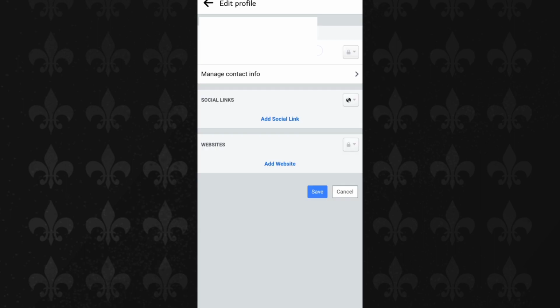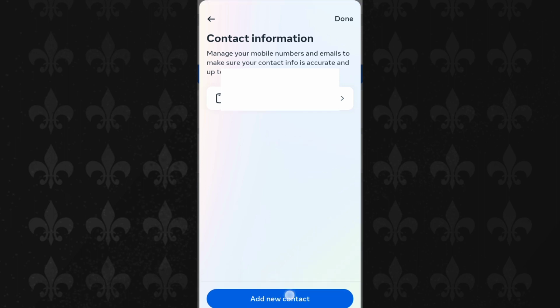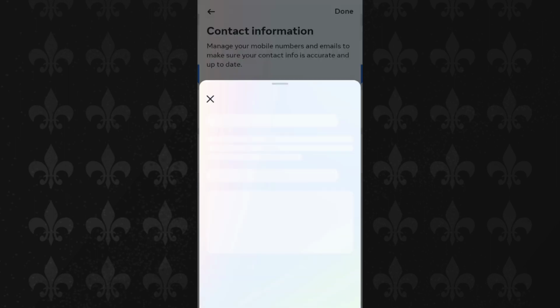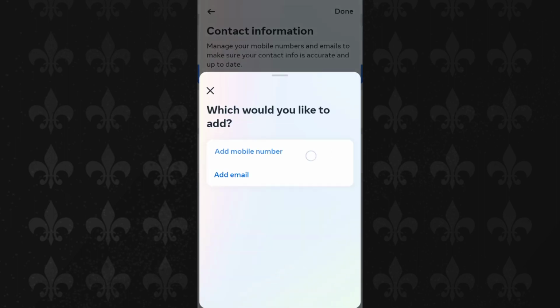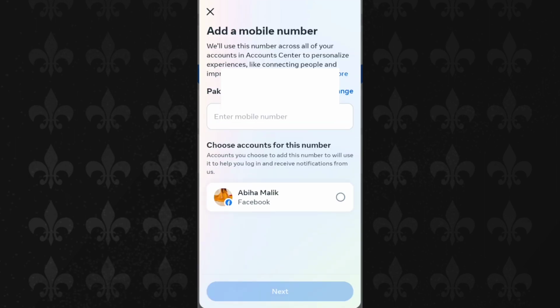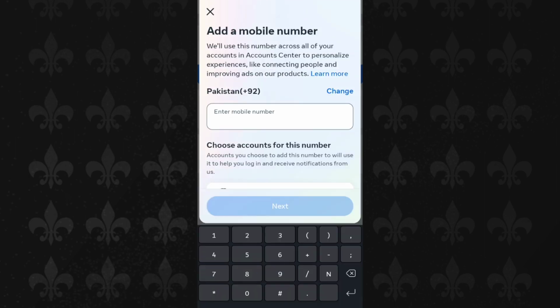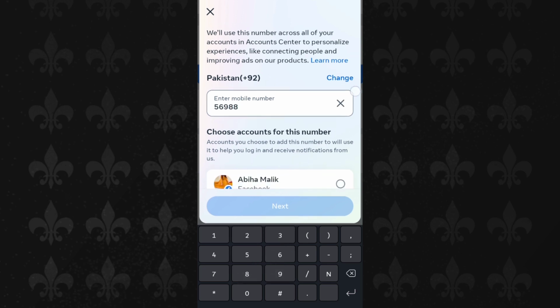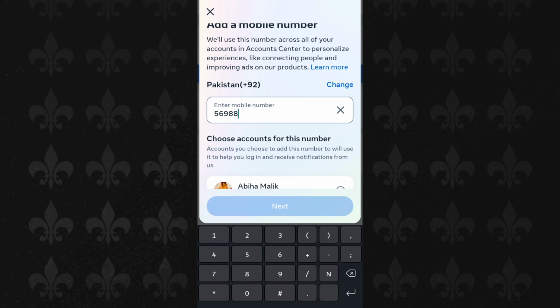And here you can see your number. Now here you can see add new contact. Tap on add mobile number, and here you can simply type another mobile number, whatever it is, and just tap on change and you will be able to change your Facebook number.